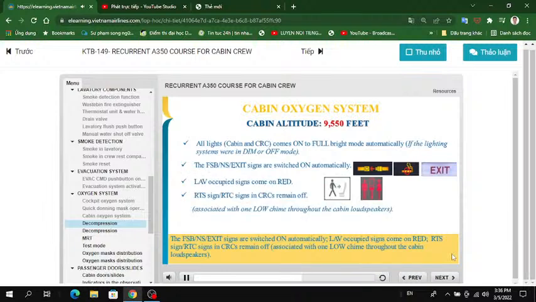Lavatory occupied signs come on red. Return to seat sign, return to cabin signs in CRCs remain off. Associated with one low chime throughout the cabin loudspeakers.